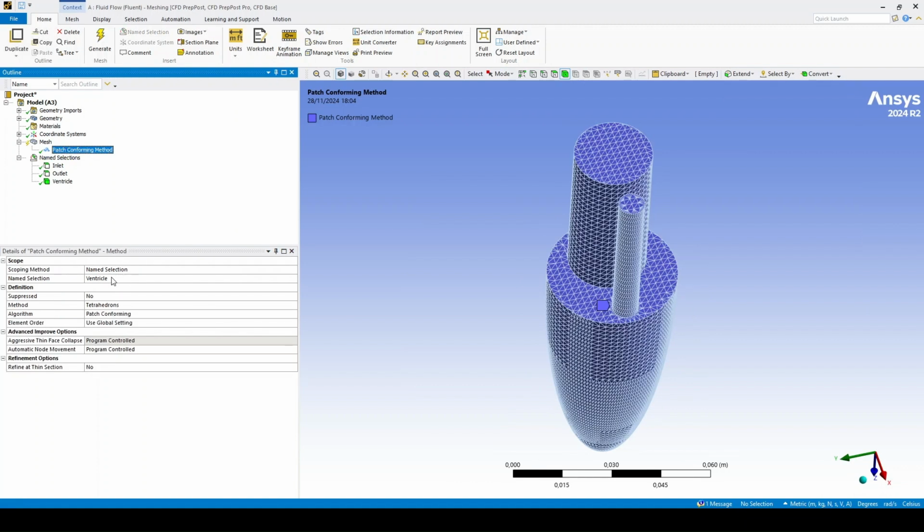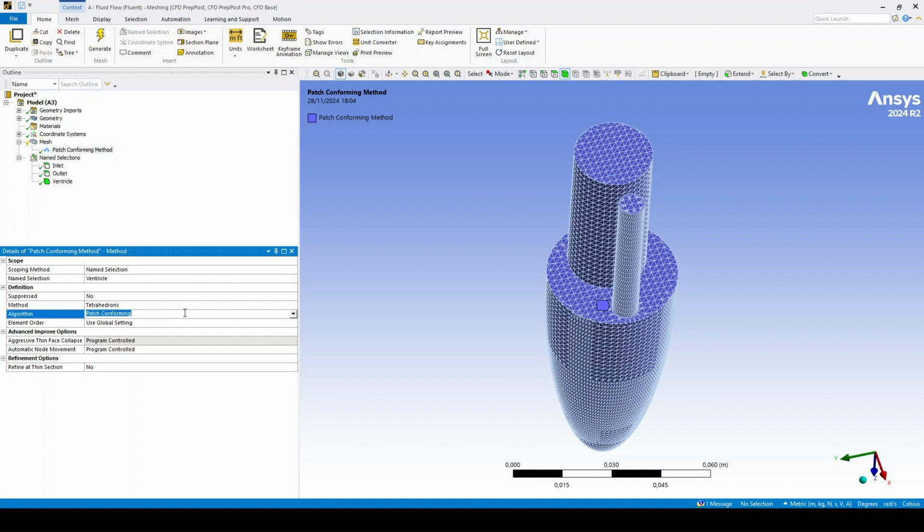And here you have to specify what method you want. In our case, it will be tetrahedrons and patch conforming. It is really important that you select patch conforming for the mesh movement to work correctly. So once we have done this, we can click generate, and we'll get the volume meshed.